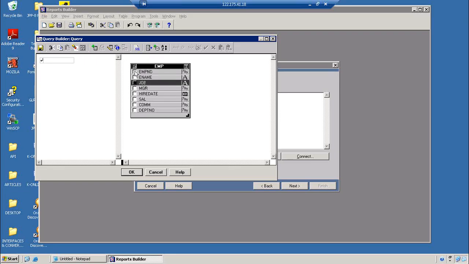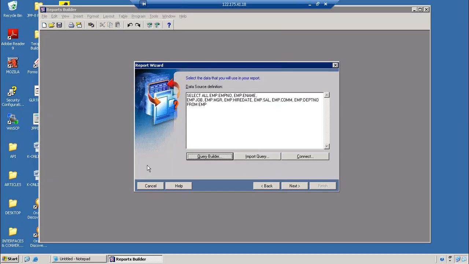I want to display all columns. Once it is completed, now click on OK. Then automatically the query is designed by the system.